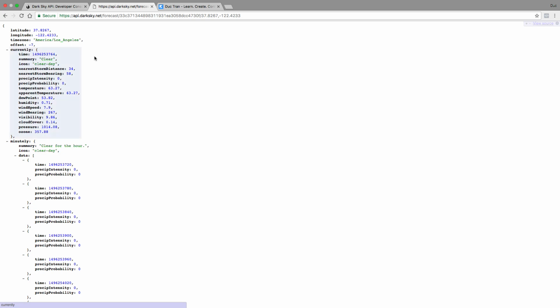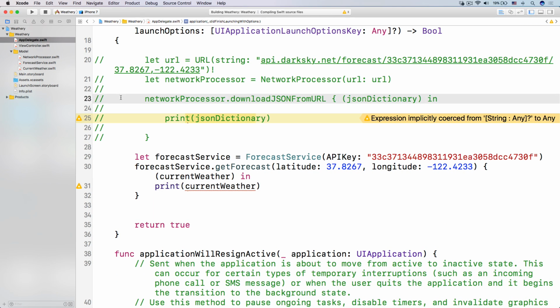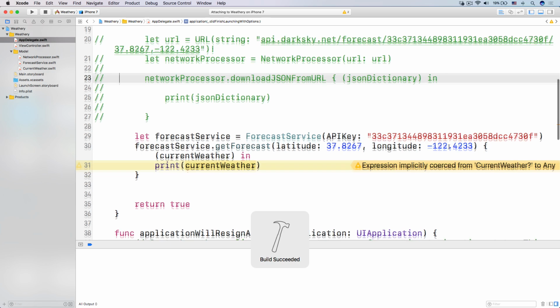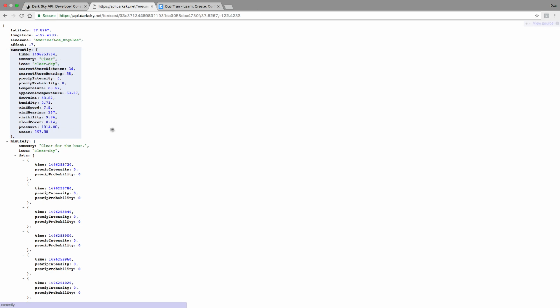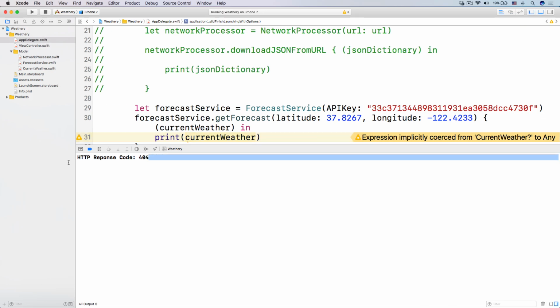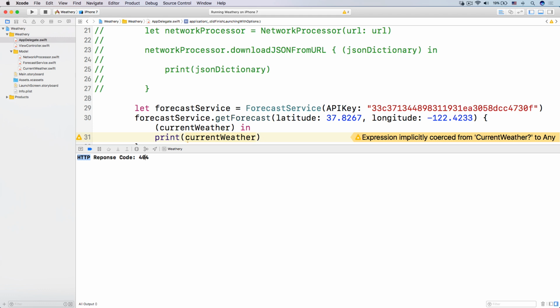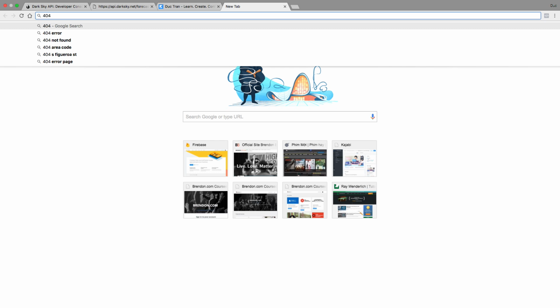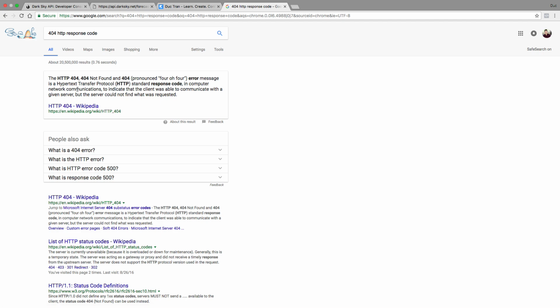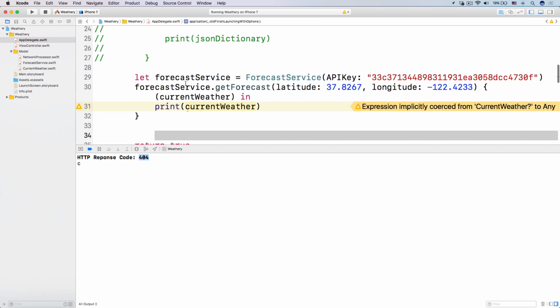Let's refresh this thing to make sure that everything is up to date, and then run the app and see how it looks, and see how our console looks. Okay, so it says HTTP response code is 404. Alright, so there's an error. Actually, let's copy paste this 404 code and see. HTTP response code. What is that error? So it is not found. Not found. Alright, so there's an error over here.